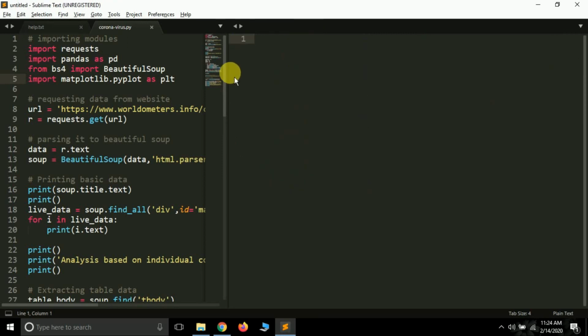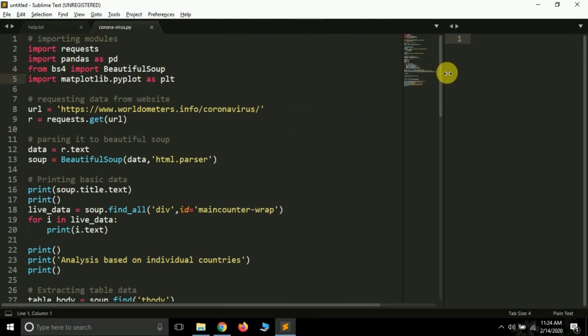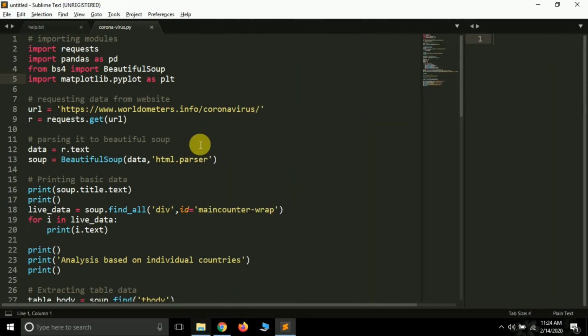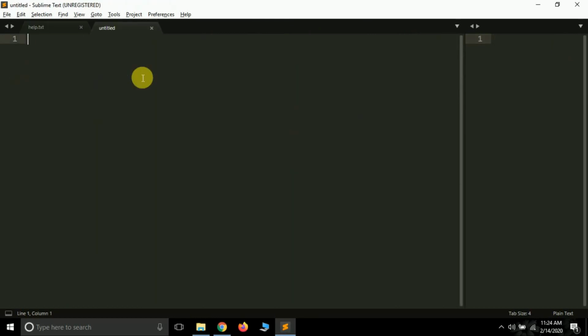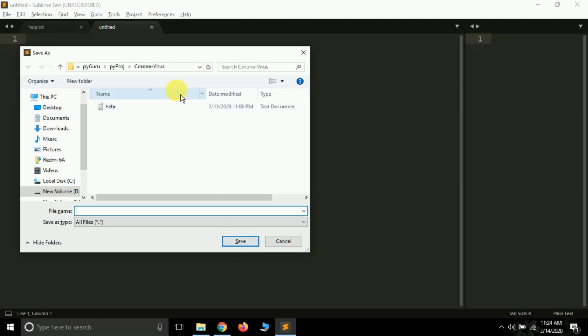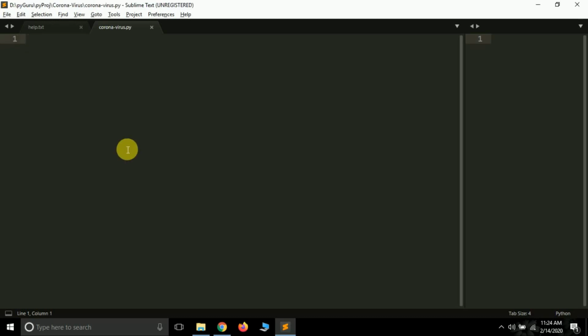So let's get started. For generating this data, we have to use a website. Let me close this, and let's create a new file and save it here. I will be giving it the name coronavirus.py. You can give it any name, like virus.py. Now we have to create our script inside this.